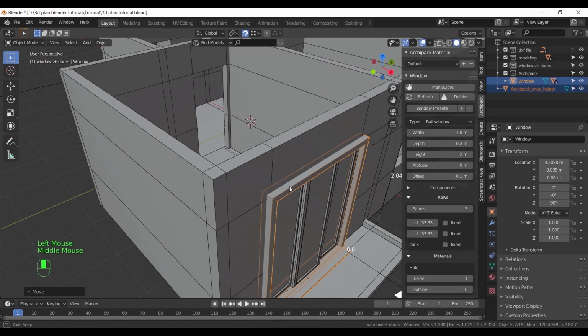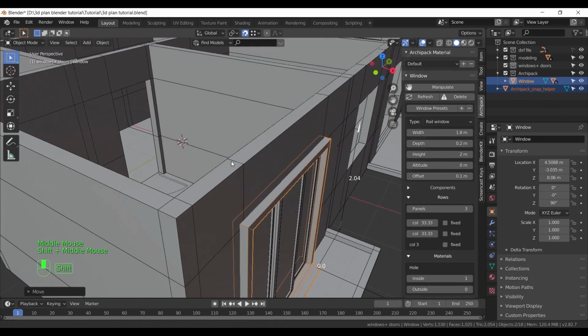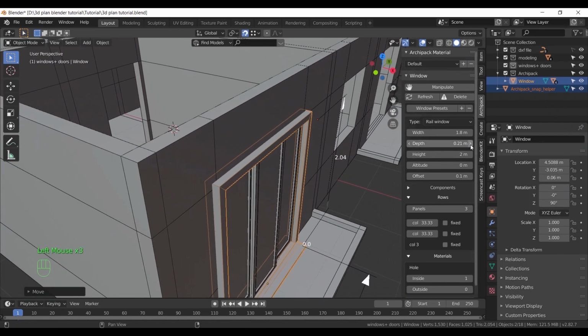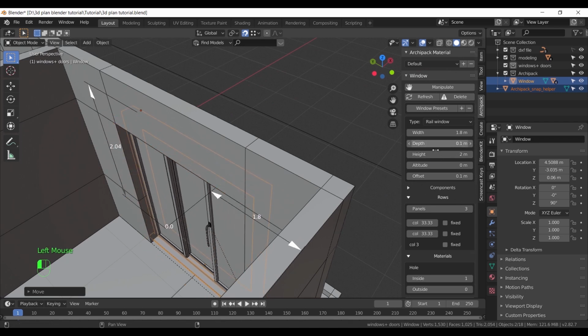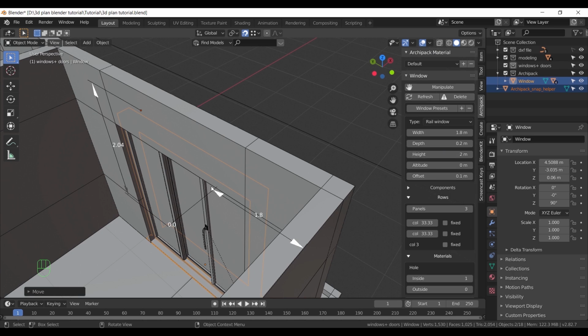Here on the right, there's also an Arch Pack settings. With those numbers, you can add or delete parts from the object you're working on, adjust the thickness or even change the window type. Experiment with it.